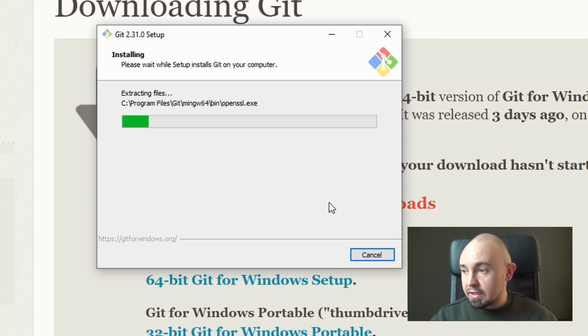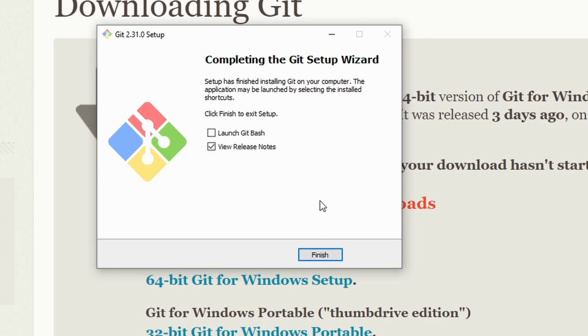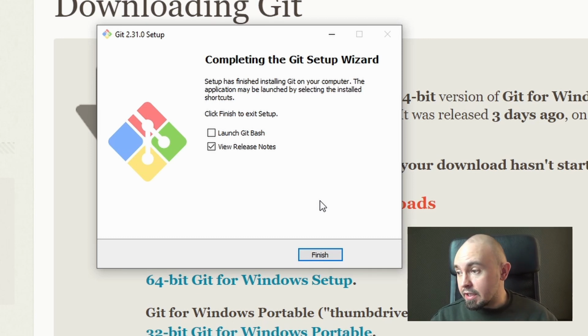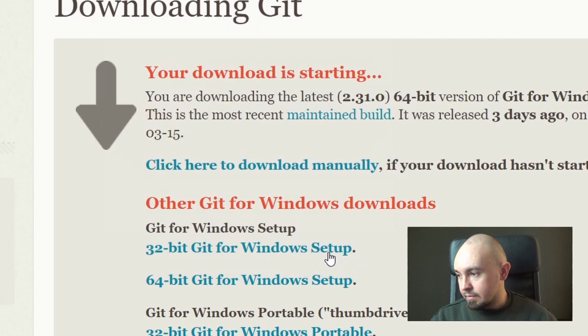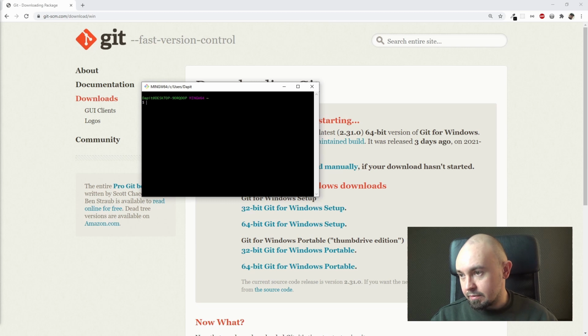Now we are seeing that Git is being installed. Now we can see we have our Git installed on our computer. Here you can see you can view the release notes. Let's uncheck it. But let's check the other option we can see right here, which is Launch Git Bash. Let's click finish. And here we can see our Git Bash. This is the first command line we are going to work with.